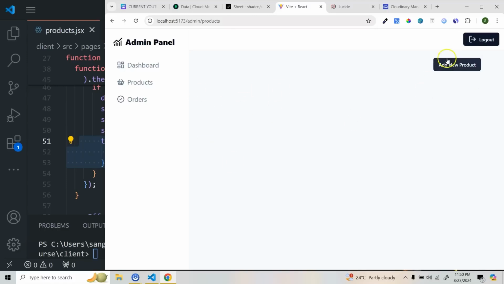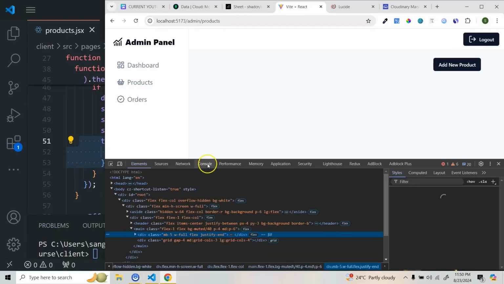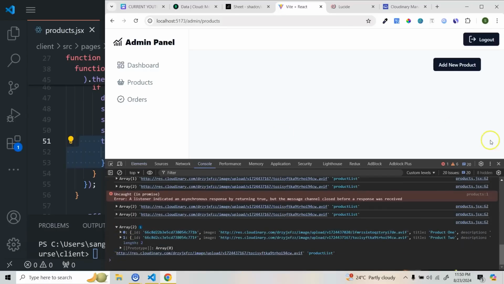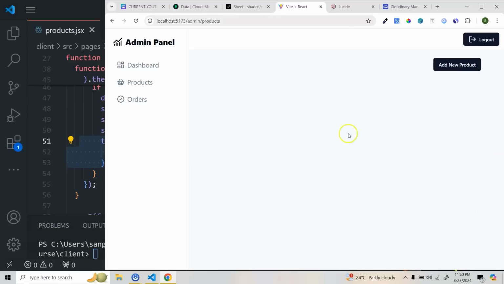So now we are able to add a new product, and even if I go to the console, you'll see that there will be two products instead of one. See, there are two products now. Okay, so now we need to render the products here, and after that we need to start working on the edit and the delete functionality. So first let's fetch the list of products here, and then we'll do those things.